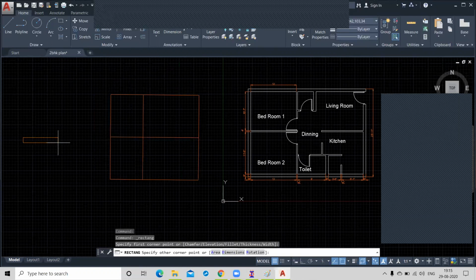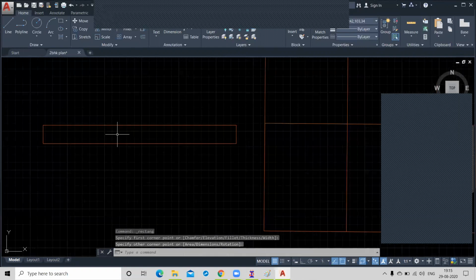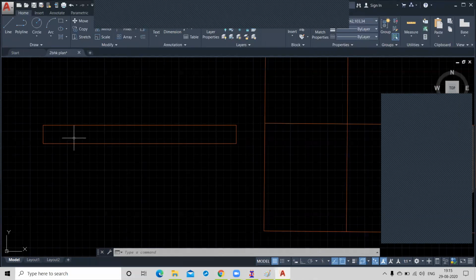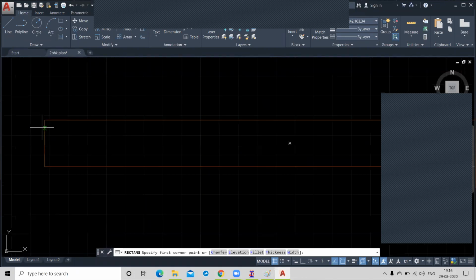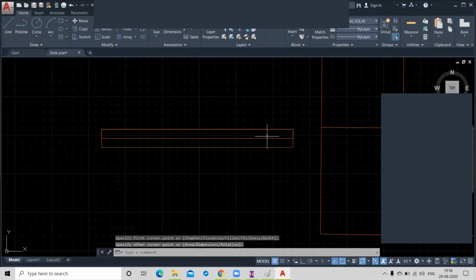If you take a beam, this is your 9-inch beam. Now you have an option. If you want to draw a 4-inch wall on this beam, you have an option to take it from the exterior face of the wall, or the center of the beam.